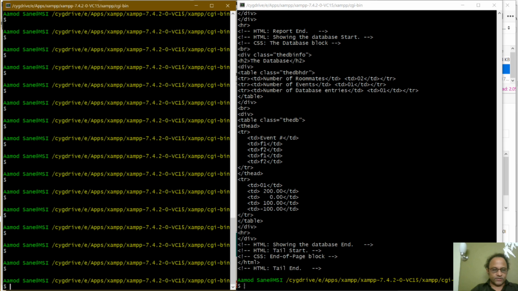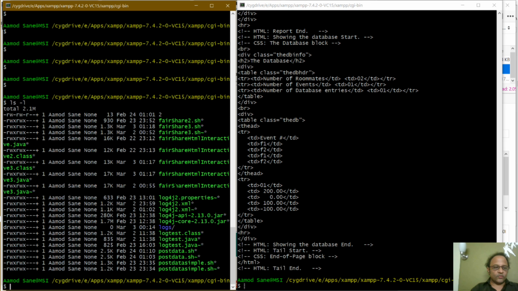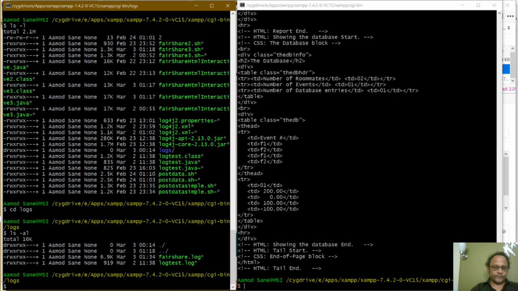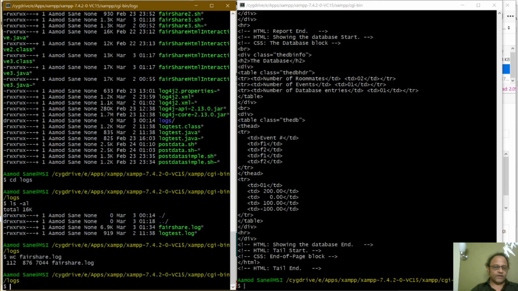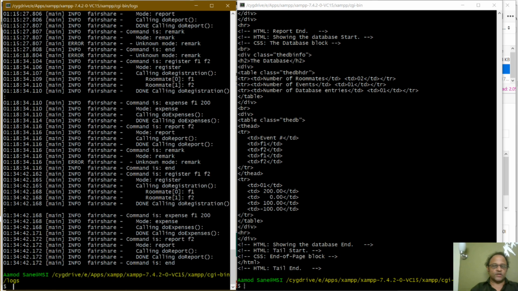And as time goes by, as you will see, we have accumulated quite a bit of the log here. Let's go here and do this. As you can see, the fair share log is already that big. If you look at how many lines have accumulated, we have around 112 lines of content in the fair share log, most of which is essentially these same chunks of info.